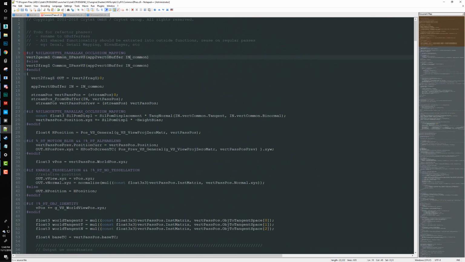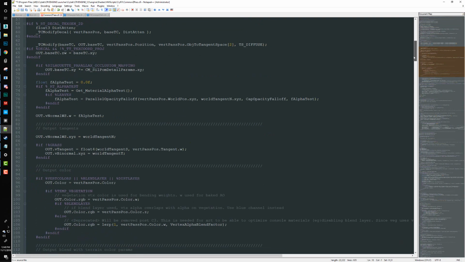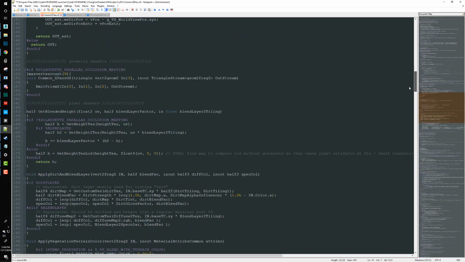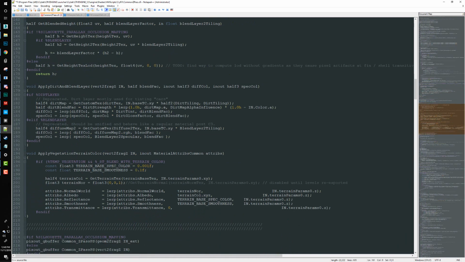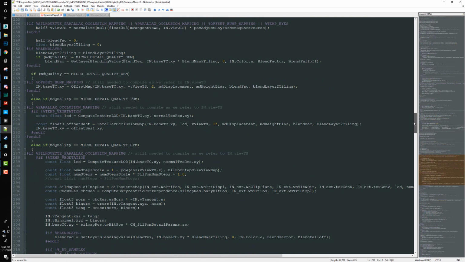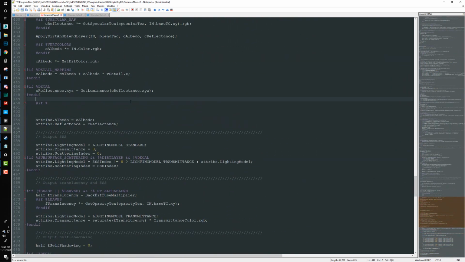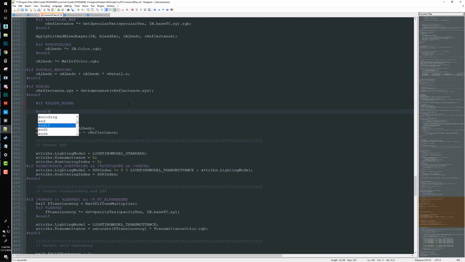Yeah, right here. So here's the actual function. That's the vertex shader. Pixel shader. Here we go. Here's our pixel shader. Common Z pass pixel shader. And I like to just kind of keep with that. To me, it's cleaner. I mean, you may decide that you don't like it, but it's just the way that I like to do things.